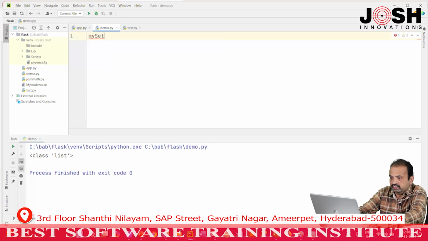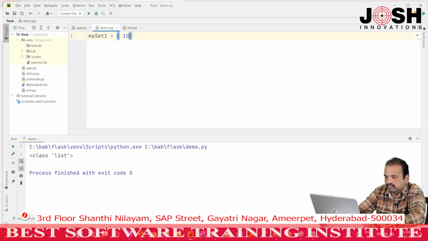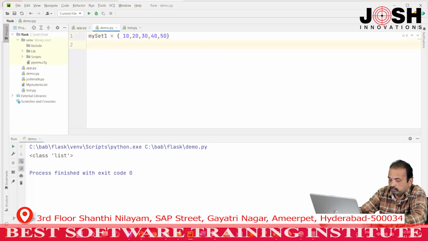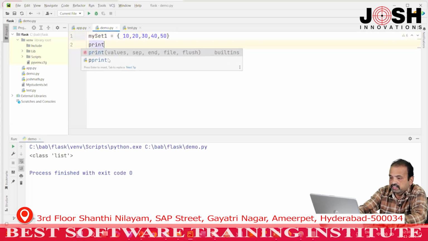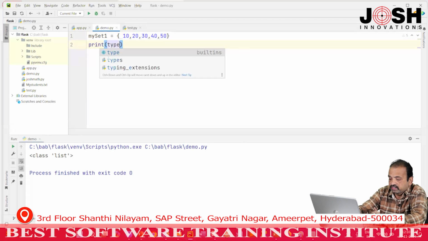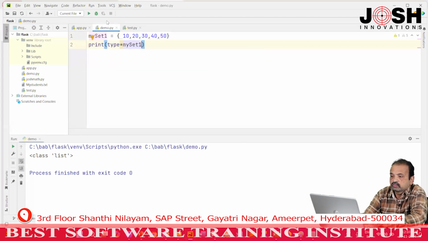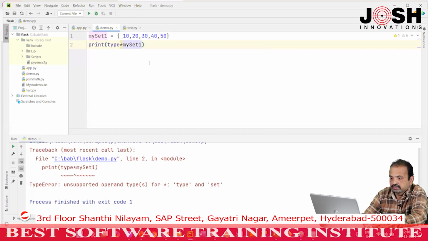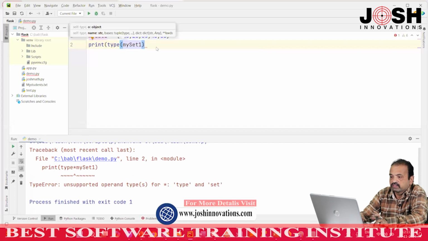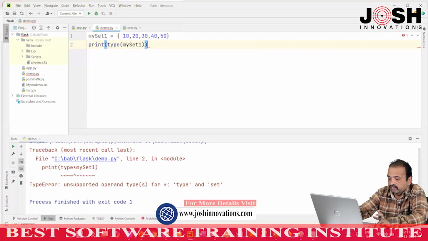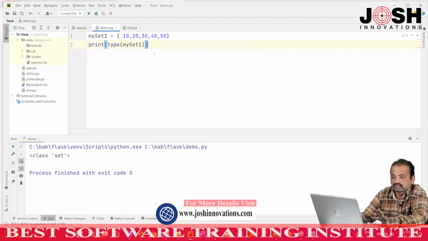So, my set 1, for example, I use curly brackets and store some items: 10, 20, 30, 40, 50. This is also a set. We check with the type function, and the type of my set 1 is set. Just a minute, some bracket is missing here. Yes, the type of my set 1 is a set. This is one way.